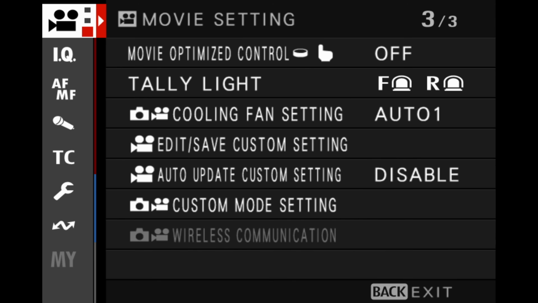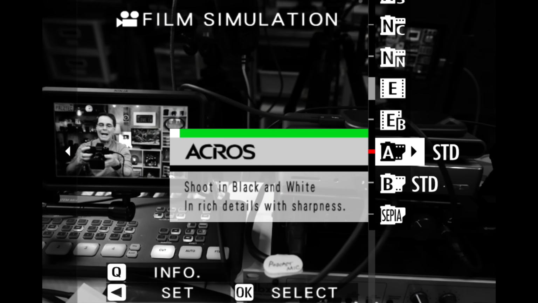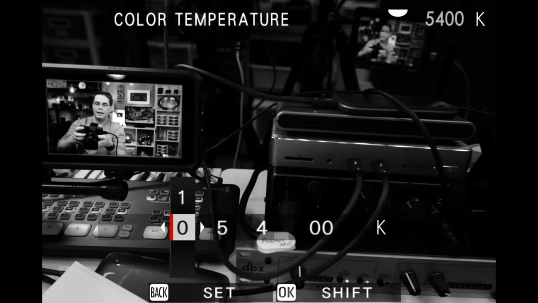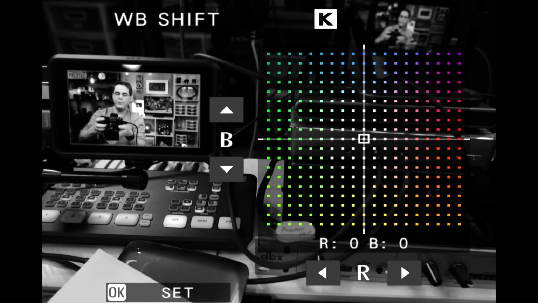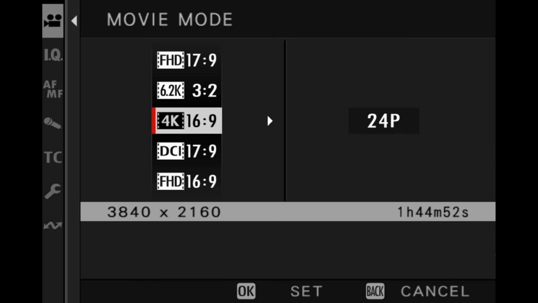So then start to adjust your camera settings to match what you had wanted originally for that. In this case, I want my film simulation to be black and white. For my white balance, I want it to be 5600 Kelvin. I want to make sure my stabilization is turned on, and then I'm shooting in 4K. Again, these settings are just for today's example. Obviously, you're going to have ones that work for you.